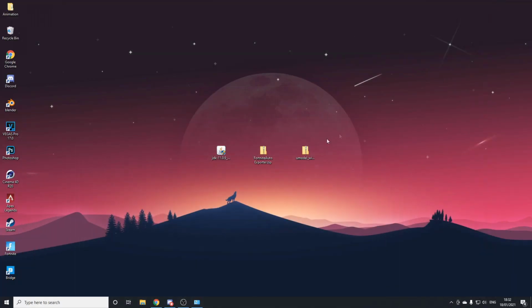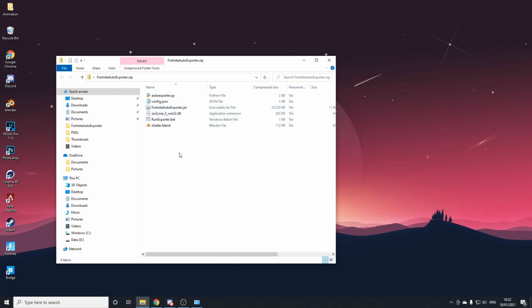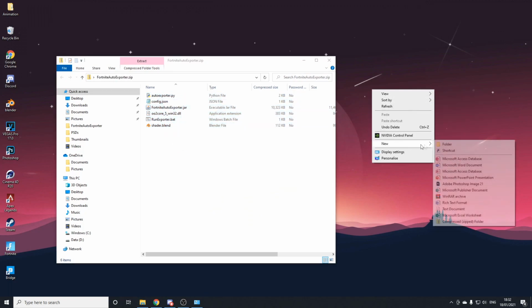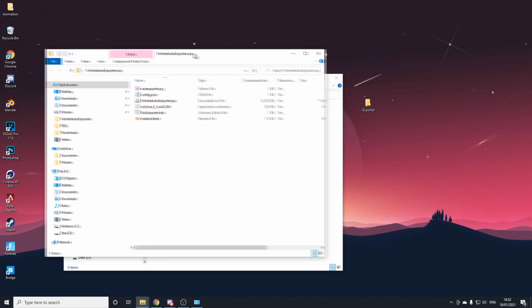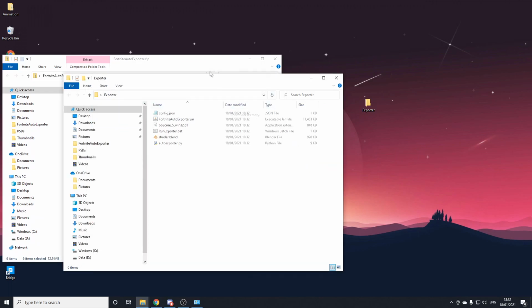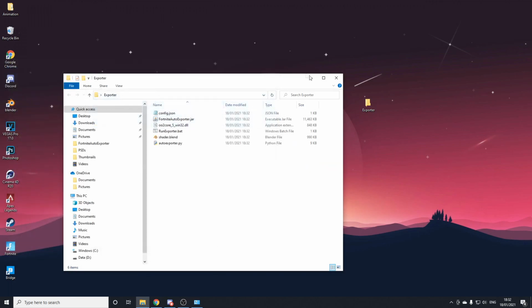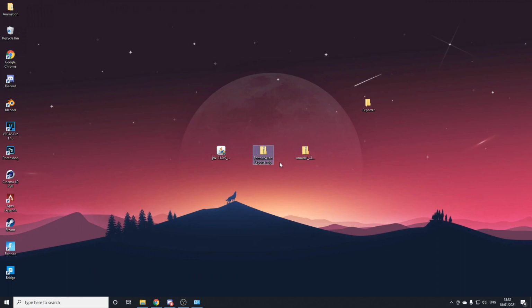Once you've downloaded it, just drag it to your desktop or somewhere easy to access, double click to open it up and you'll find these files inside. We're going to create a new folder, we're just going to call it export or something like that, and then open up this folder. And then drag all of this stuff from the Fortnite Auto Exporter inside of it, like so. Once you've done this, you can close the Fortnite Auto Exporter folder and you can also delete that zip file from your desktop.